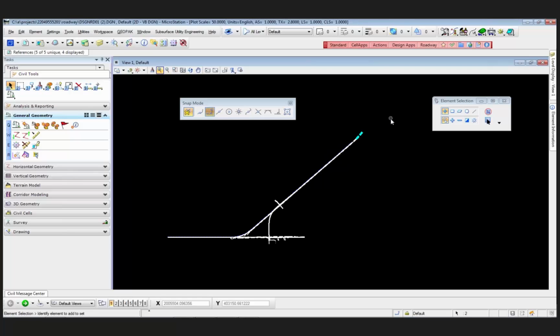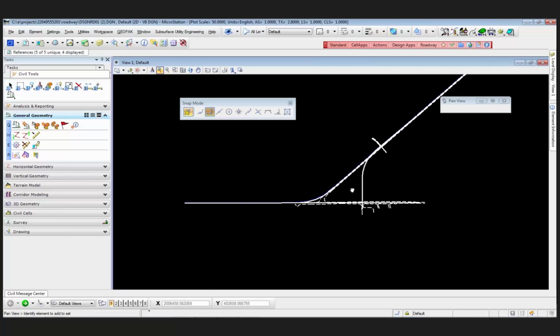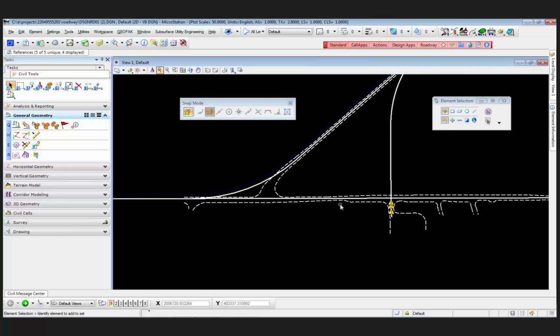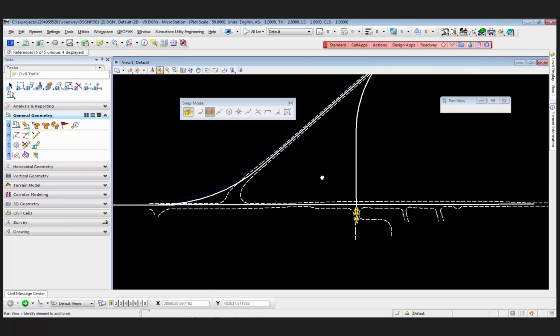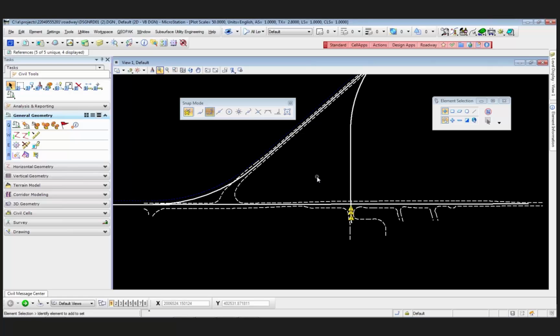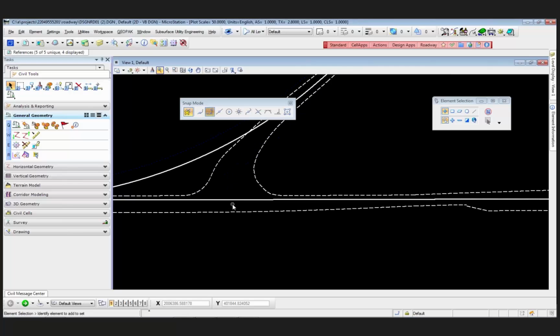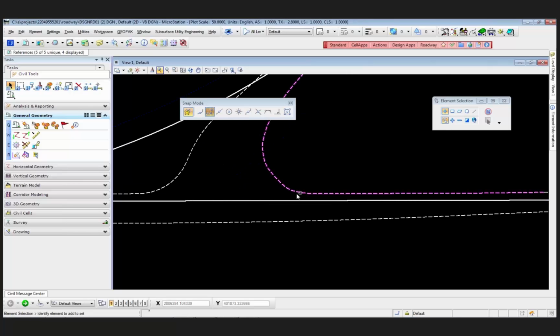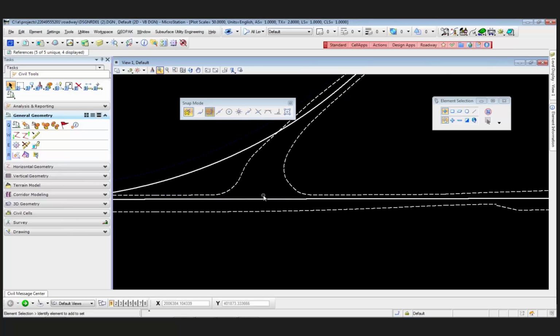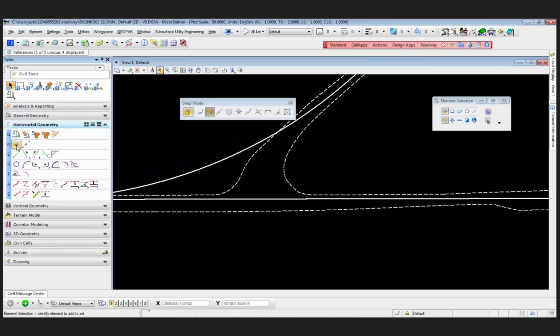So I'm just deleting a few of these lines for now. And then what I want to do is make these milling limit features with the new set feature tool in FDOT SS3. But before I do that, since this road is being realigned, I probably need to just draw a line across here and then break these elements. So I'm just showing some basic tools here.